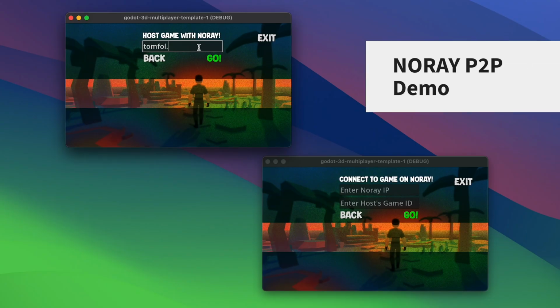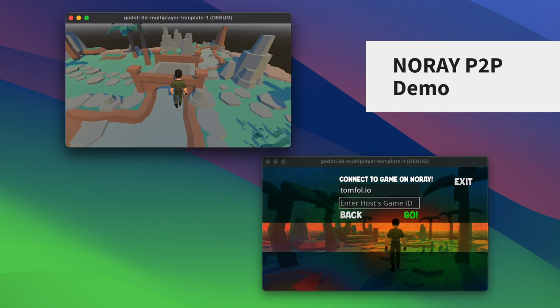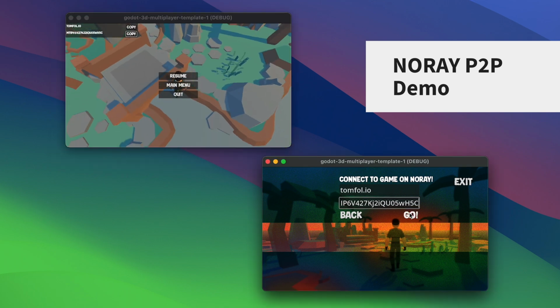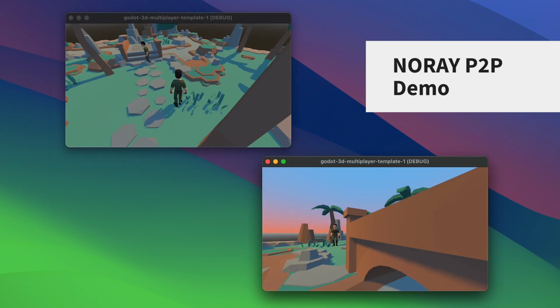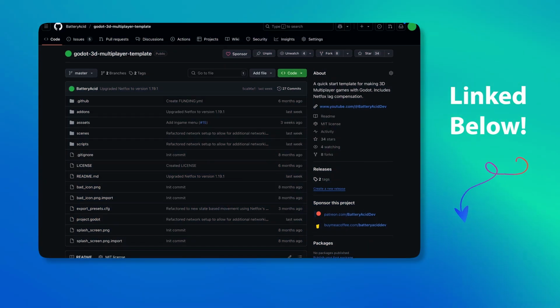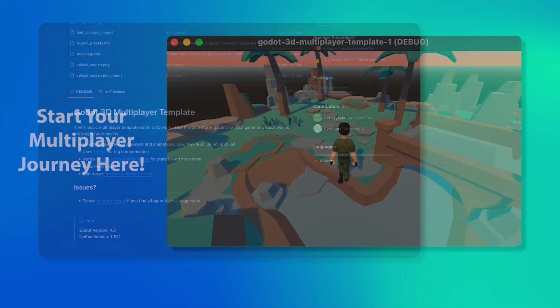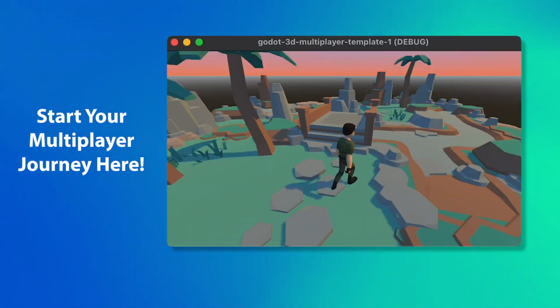Instead of this being a step-by-step video, I'm going to review how the Noray host and client flows work. For my project, this code exists within one script as it pretty much stands on its own. And with some function calls and signals, you can have it wired up into your game in no time. And I'll try to give you some direction on that as we go along. This P2P functionality has been integrated into my 3D multiplayer template, so take a look there if you'd like to follow along with your own copy.